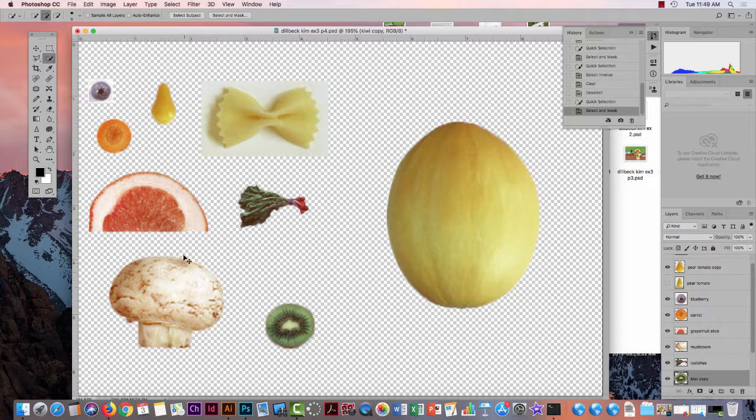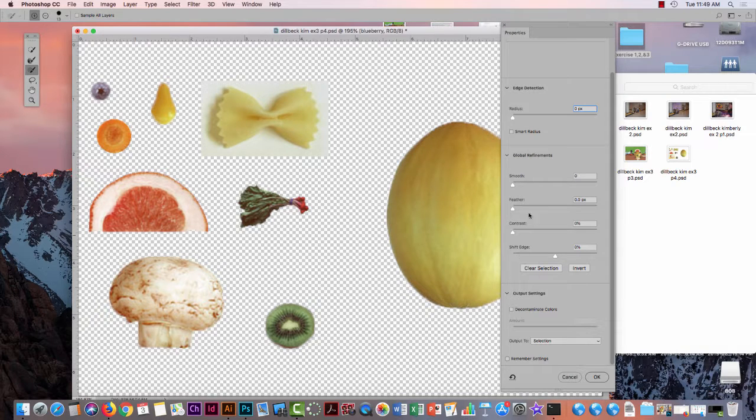Then I'm going to command click on the blueberry, and I'll grab that blueberry, and once again I'm going to select and mask. I'm going to smooth it out, shift the edge a little, and output to a new layer.